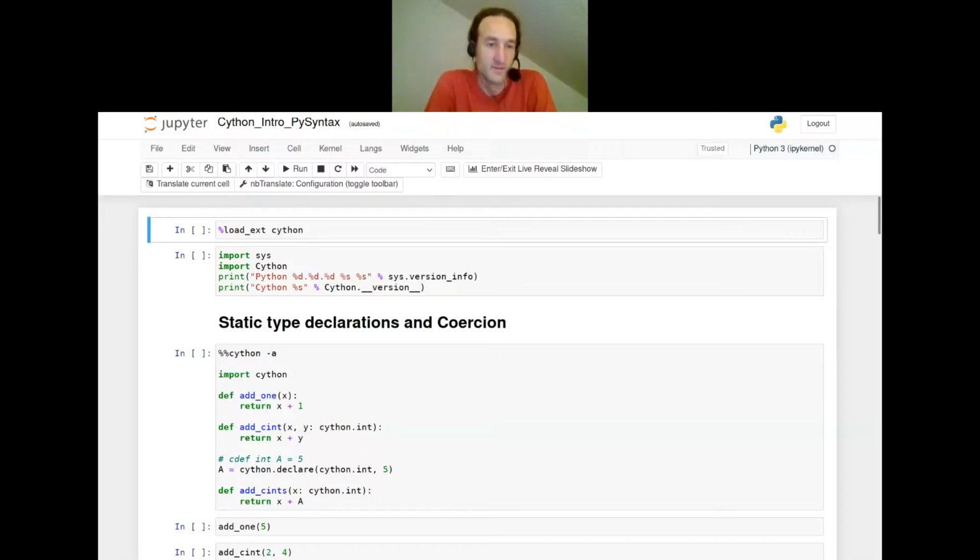So what is Cython for those who have never heard the name? Cython is a Python compiler. So you can throw a piece of Python code into it and it'll compile it into a C extension for Python. So you get a binary module out of it that you can then import into Python.